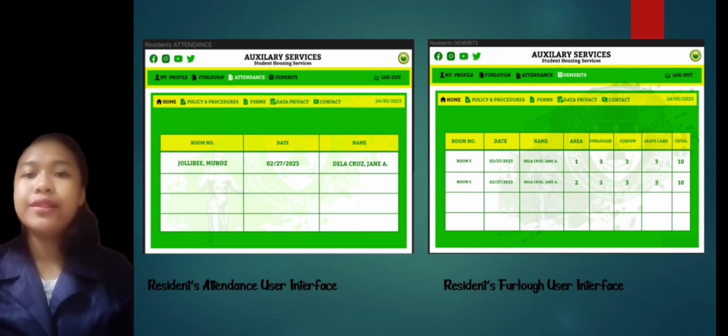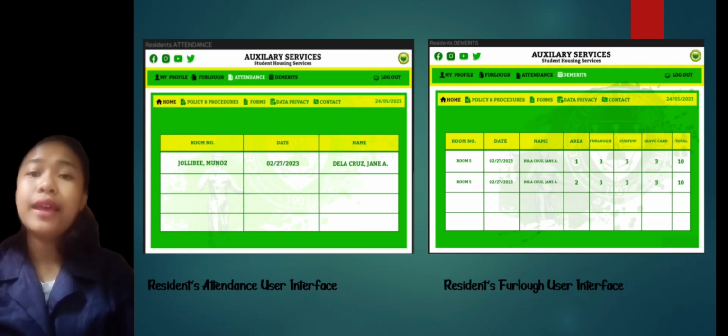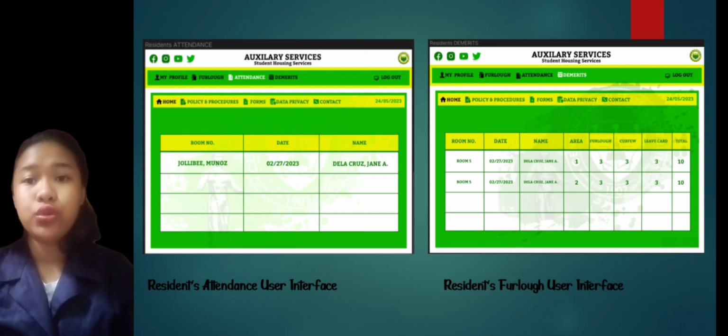Number 4. Residents' demerits. The demerit system tracks any infractions or rule violations committed by residents. This section includes the room number, date, name, area of violation such as furlough, curfew, or leave card, and the total demerit points accumulated. It helps in maintaining discipline and addressing behavioral issues effectively.